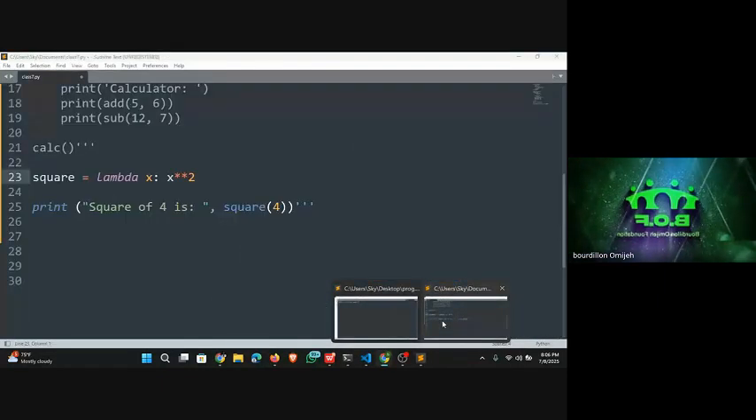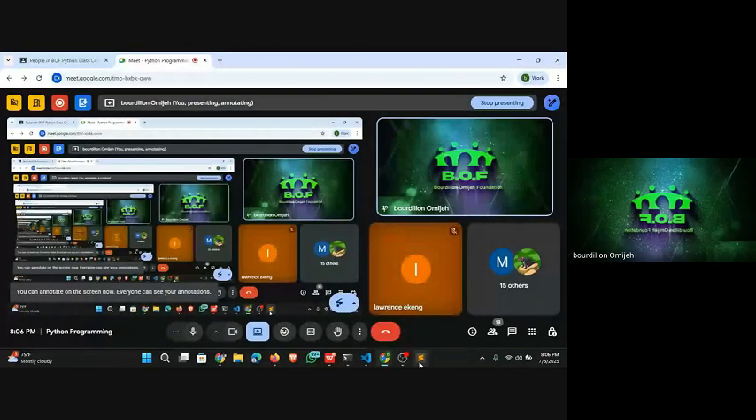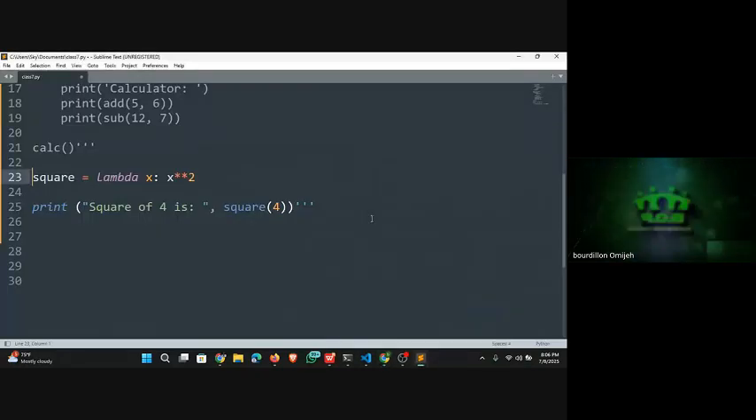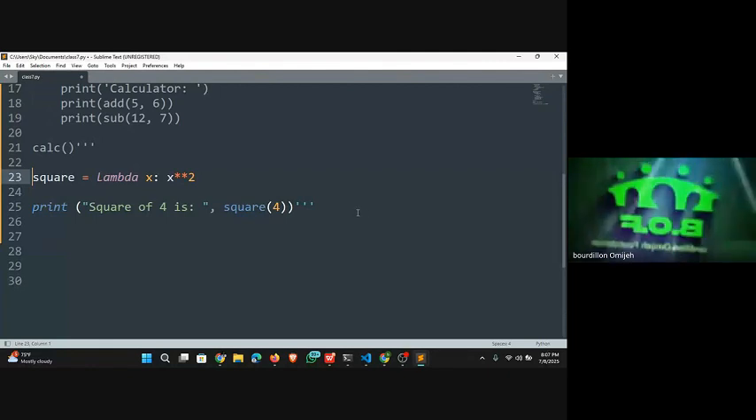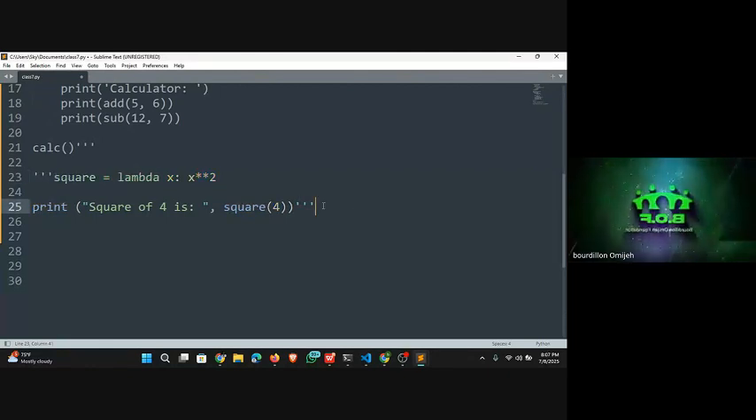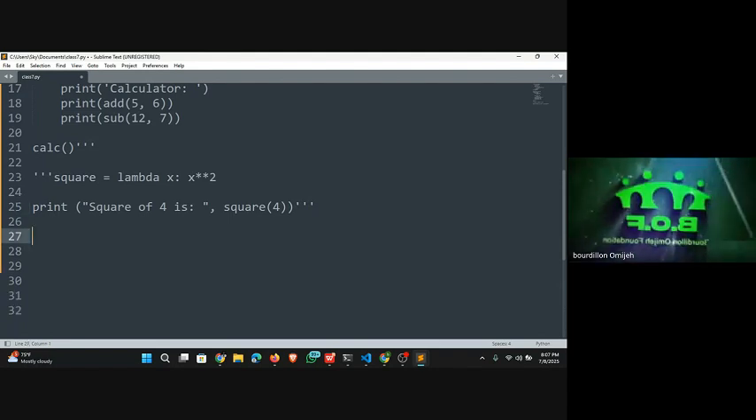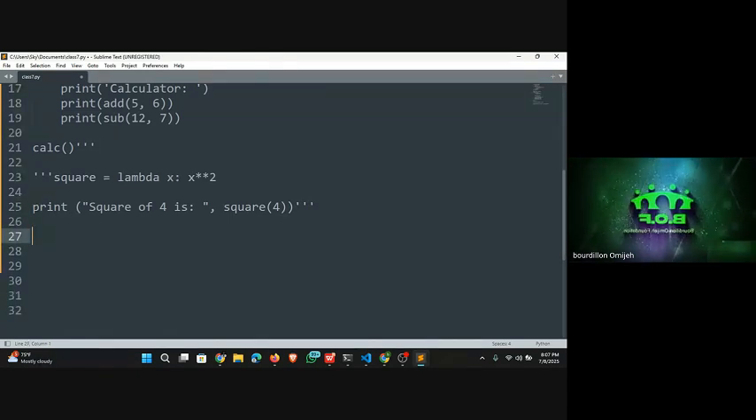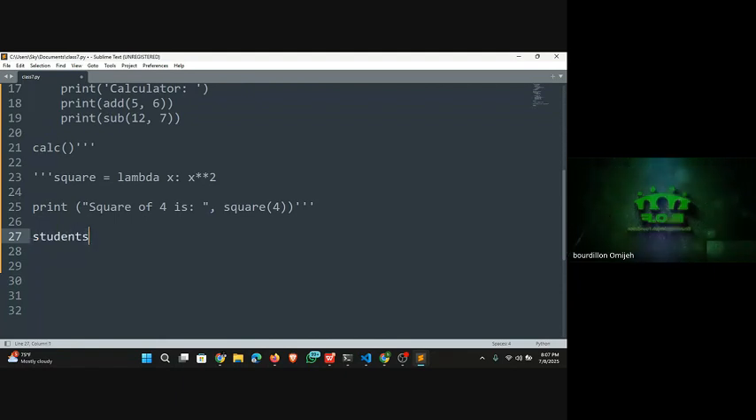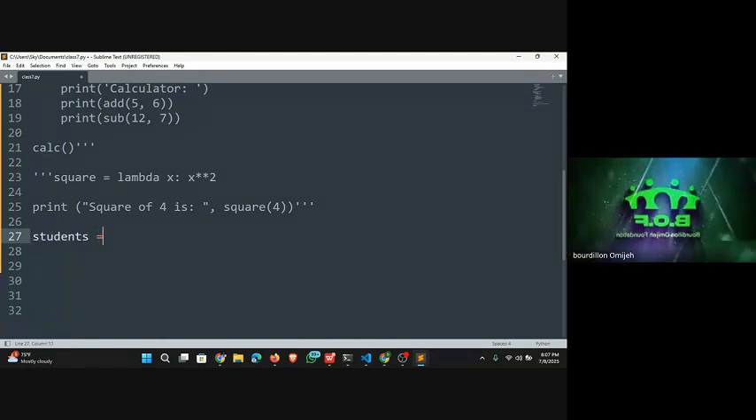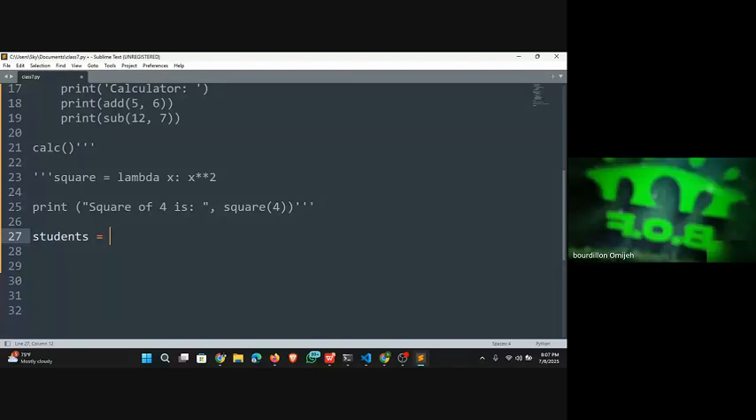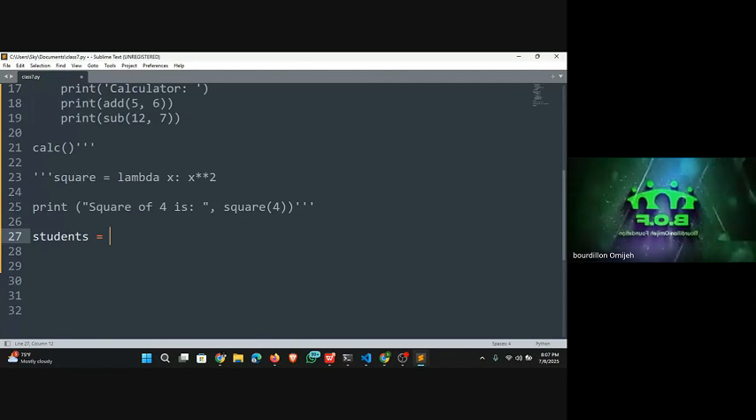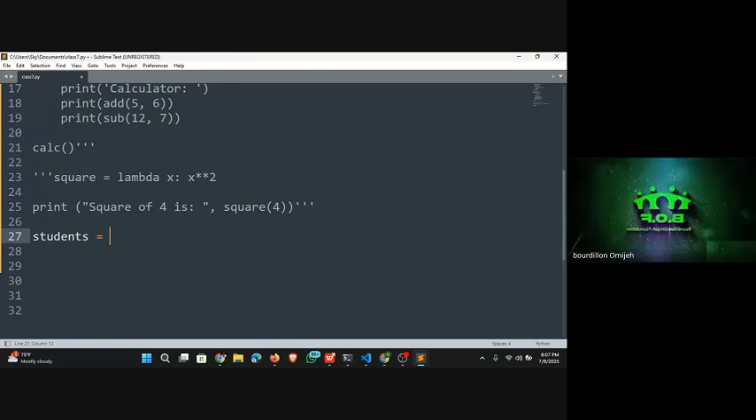So I was saying that we want to sort the students in a class based on their score, right? Because I'm using the lambda function, I'm first going to declare a variable called students. Because I have multiple students, I'm going to store them in a list. In that list, I'll store them like a JSON file, so it's going to look like a dictionary.